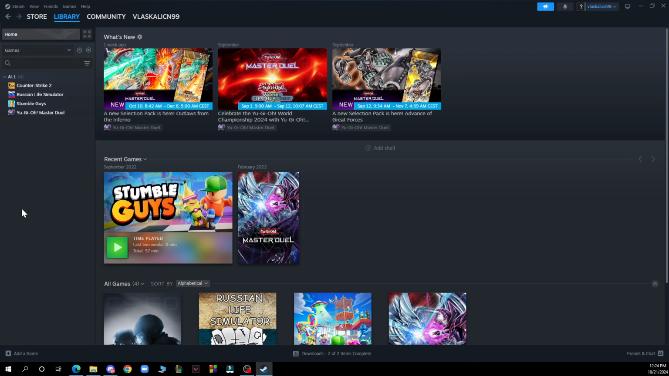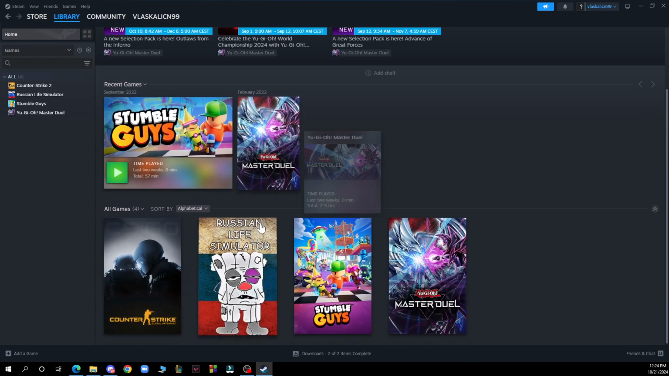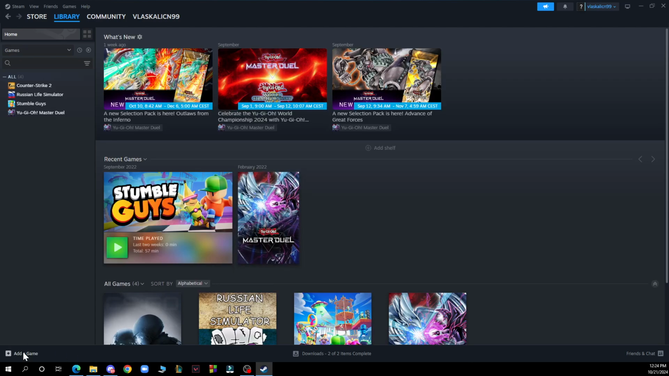Then click add a game at the bottom of your library page. So basically you have it at the bottom where you can go and add a game in the bottom left corner, as you can see.